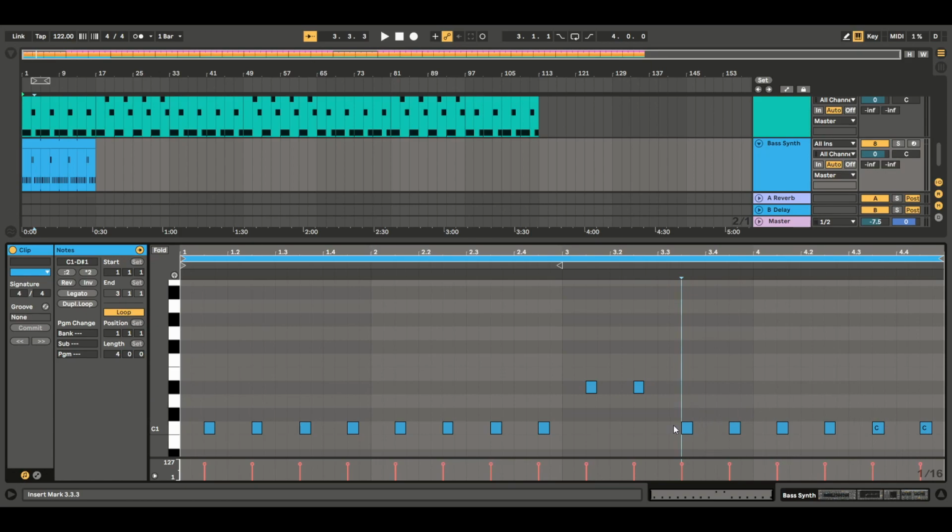So I think we'll put some notes in between these sections. Let's try something up here. See how that sounds.